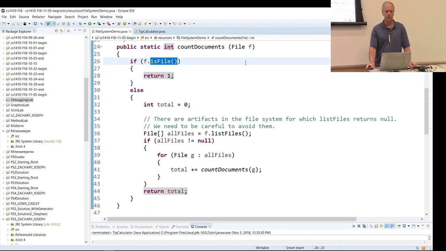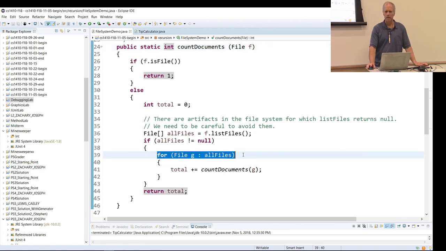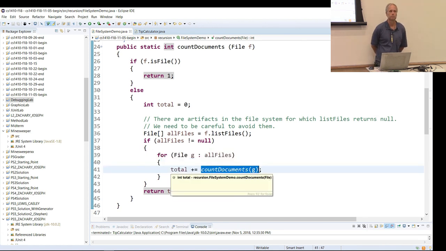Now, if F turns out to be a folder, what we saw last time is that we're trying to add up all the documents that the folder contains. Of course, the folder may contain folders, which contain folders, which contain folders, which contain documents. So what this loop does is go through everything contained by the folder, and for each one, it counts documents and adds them into the total. And then in the end, we return the total.